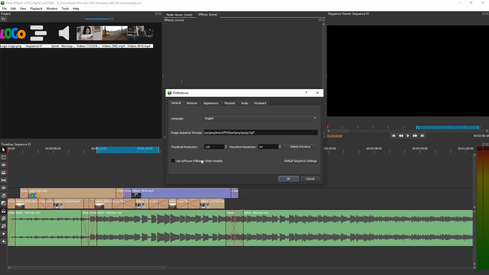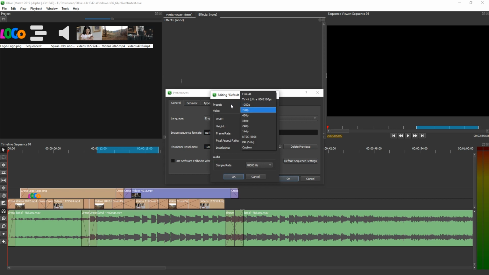Let's go to some tools, some preferences, some more. Use software fallbacks when possible. I do not understand this, and there's no hover tooltip. Default sequence settings. Let's click this. I hope it doesn't restore defaults without asking me. Alright. Preset, so and so. We can change the frame rate, etc. Interesting. I wonder why default.